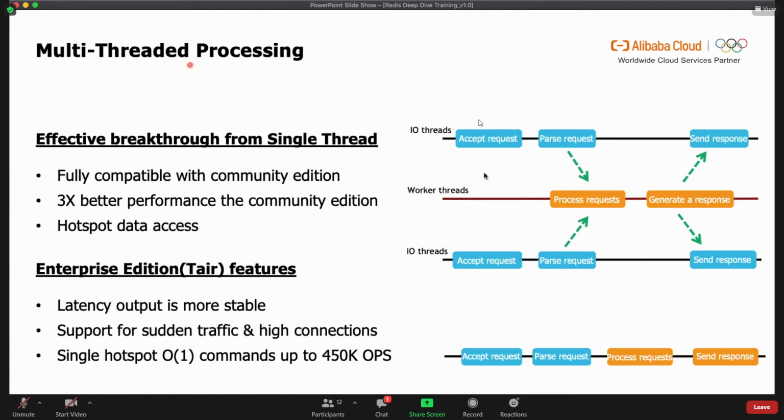So it's compatible with the community version. Apparently, I don't know how, maybe later if you are curious, we can get the core team to explain. It has better scalability for a single key as well, for hotspot data.